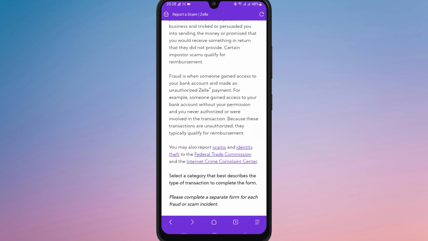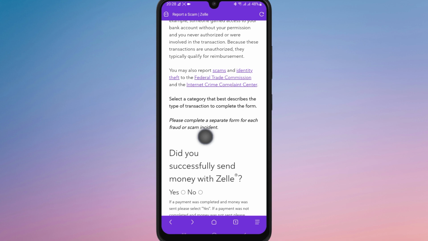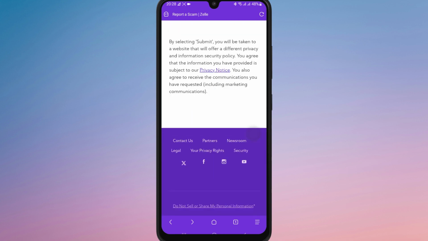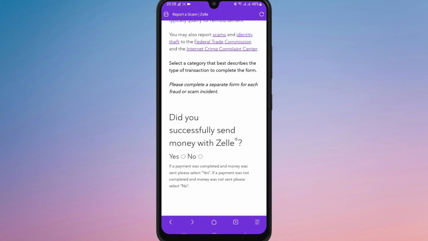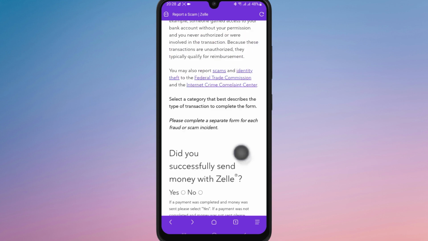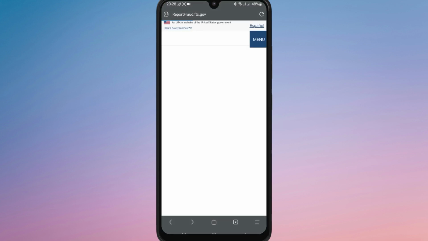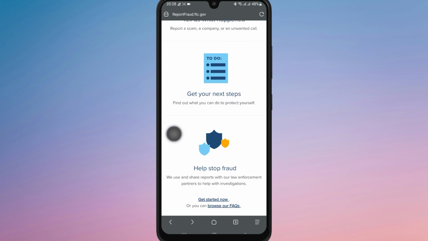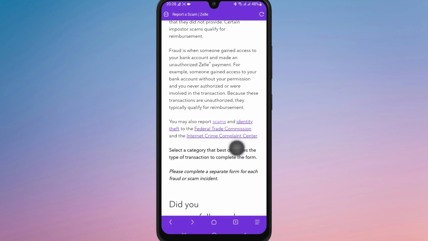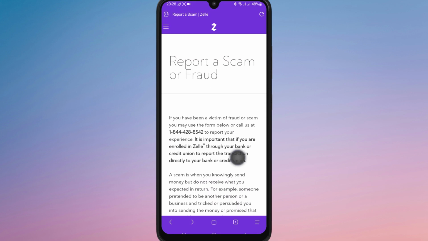You may be asked to verify your identity using your email, phone number, or linked bank account information. Follow all instructions carefully to ensure your report is logged correctly. Finally, monitor your linked bank account and Zelle notifications for any updates, and avoid sharing sensitive information through unofficial channels to keep your account secure.